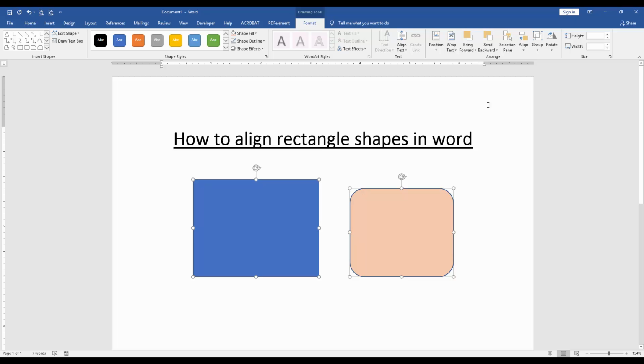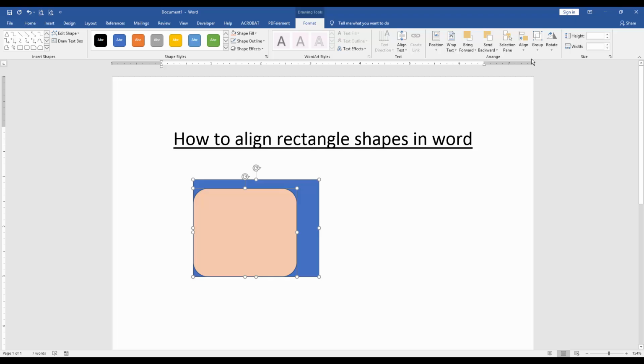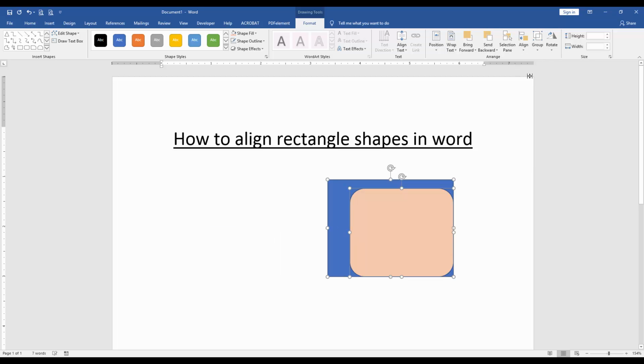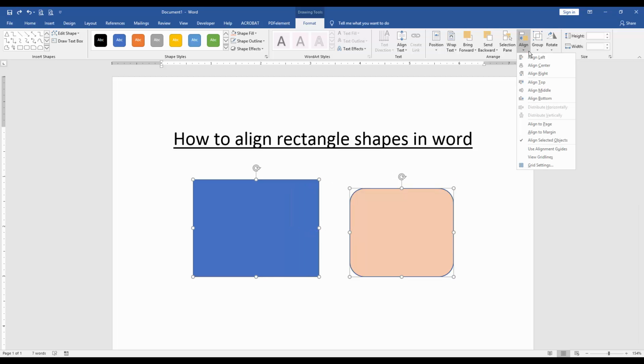Then we go to the Align option and choose Align Left, Align Center, Align Right, and more align options.